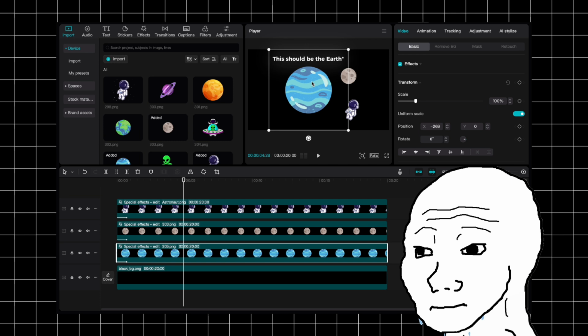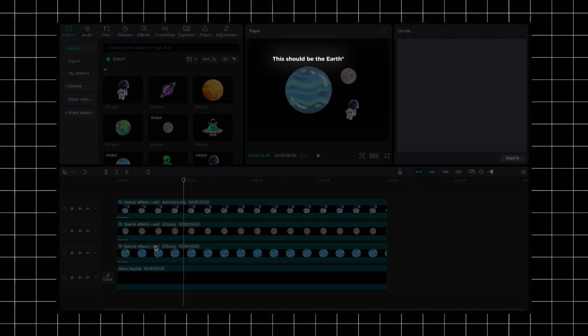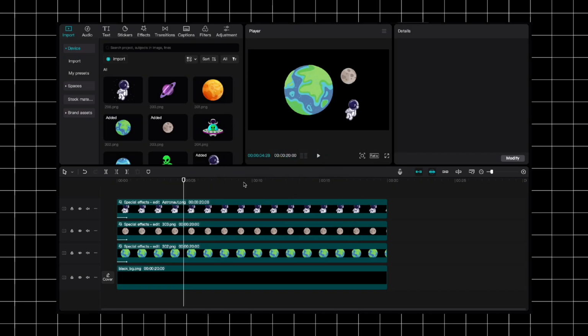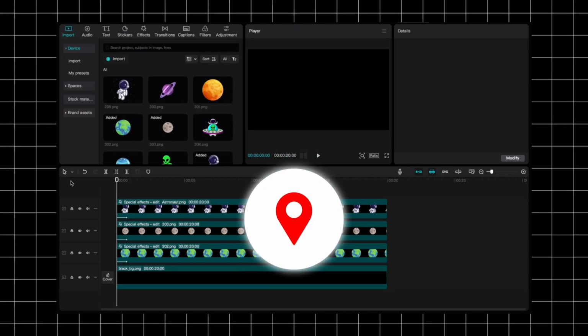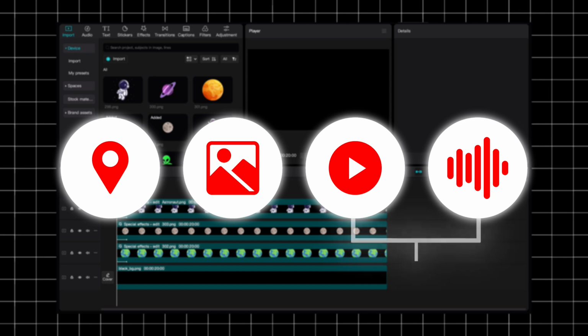As long as the objects are similar, we can simply swap the clips. We can do that by selecting the new object from the media pool and dragging it on top of the old one. CapCut will show us a little preview. We can click Replace Clip, and here we go. You can do this with icons, images, video clips, and audio files. For these last two, you can also change the time frame while swapping the clips, so you don't need to cut it later.